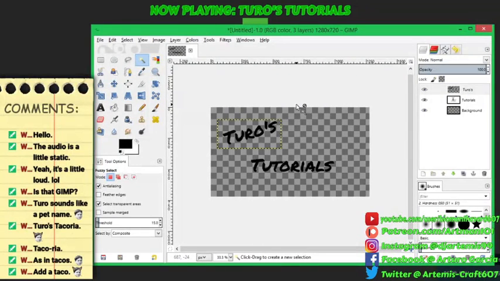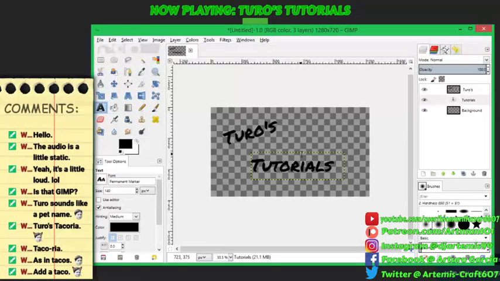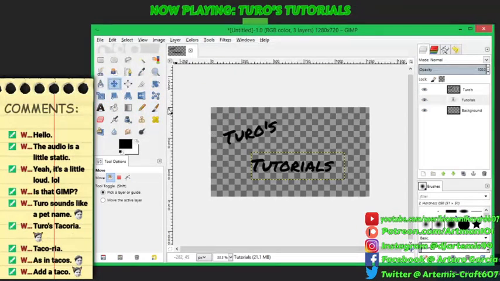Ooh. One second. Okay, sorry. Sneezed. Well, we got Turos all set up and everything. That looks good. Let's change this one a bit. Go back to the font. Actually, no, let's grab it. This is the grab selection tool. Grab it and move this.